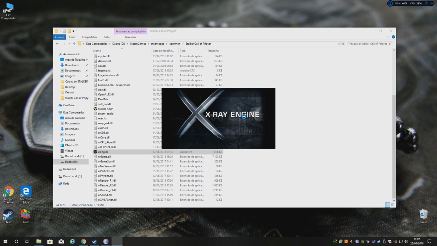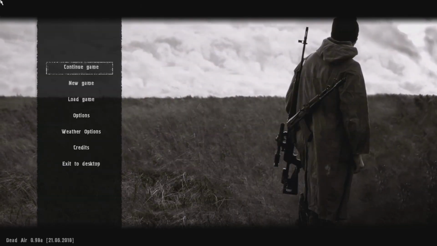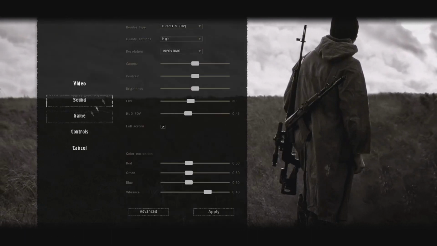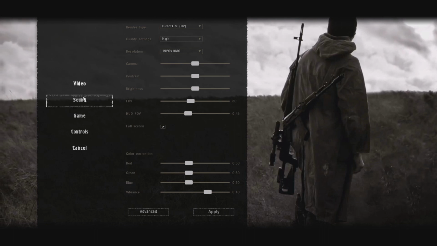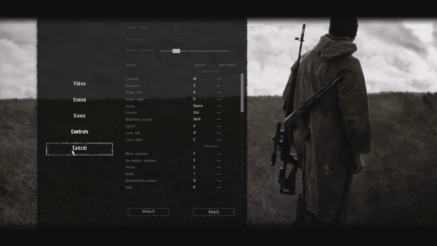And I'm going to show you now that it's translated to English. And as you can see, it's all in English. You can come to options, put your options over here, video, sound, game, controls, as your choice.